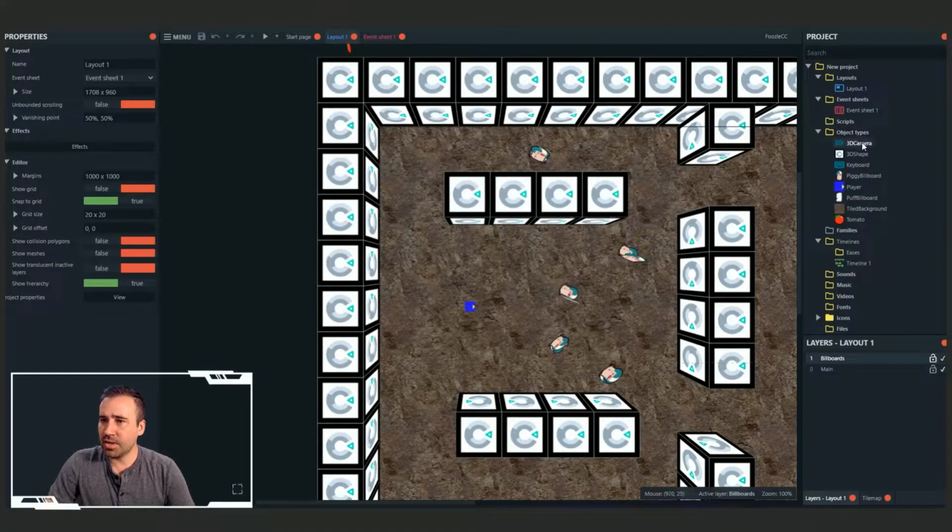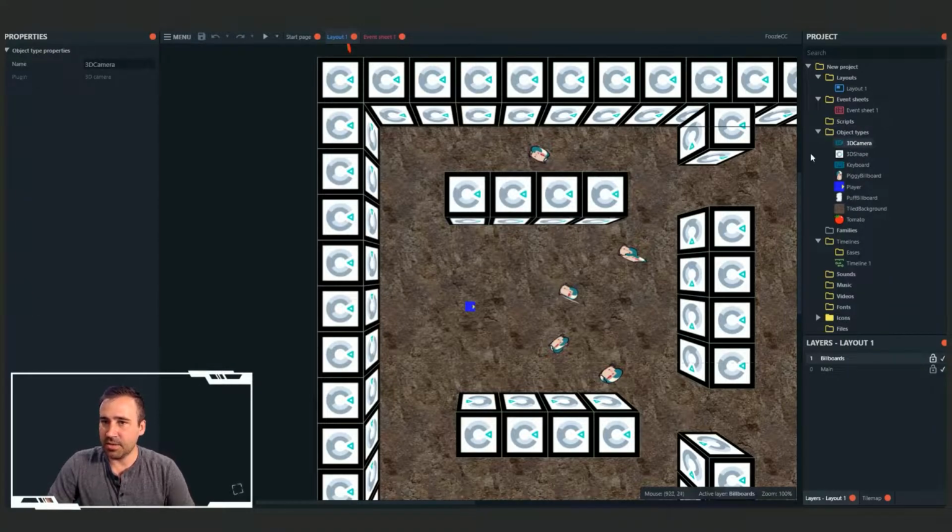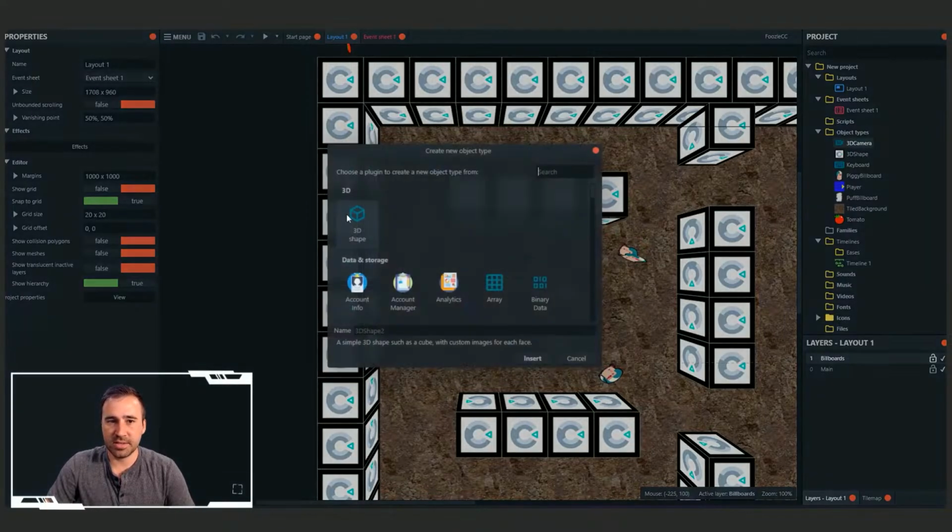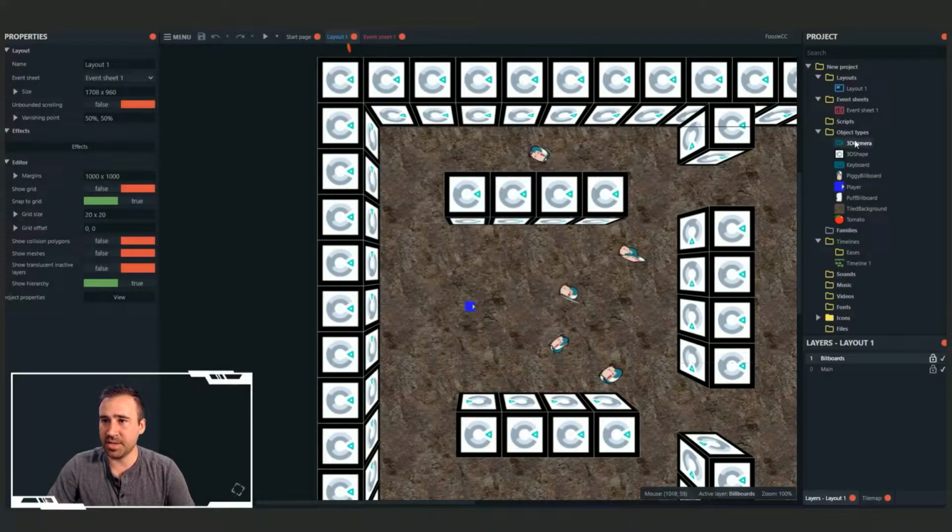Okay, so over here in the object types, if you were to double click and add a plugin, you would see right here, if you haven't added it yet, the 3D camera. Once you've done that, it'll show up in your object types over here. And this is what's going to allow you to do some really interesting new camera angles.